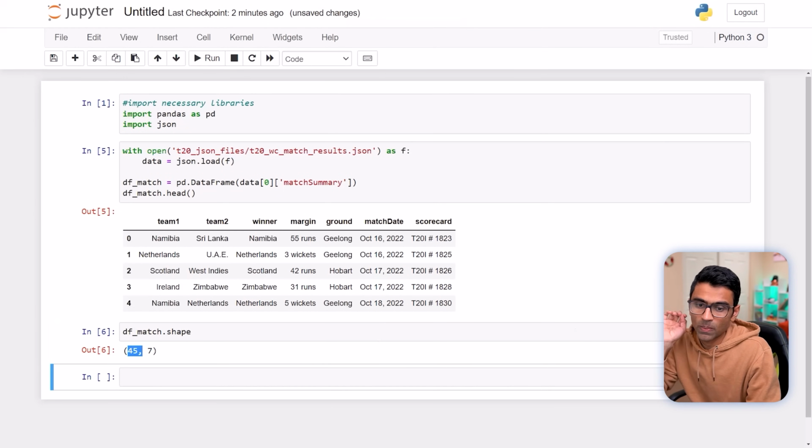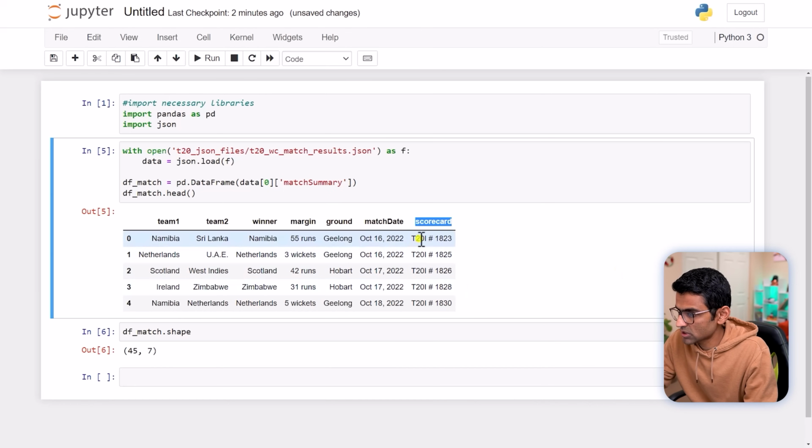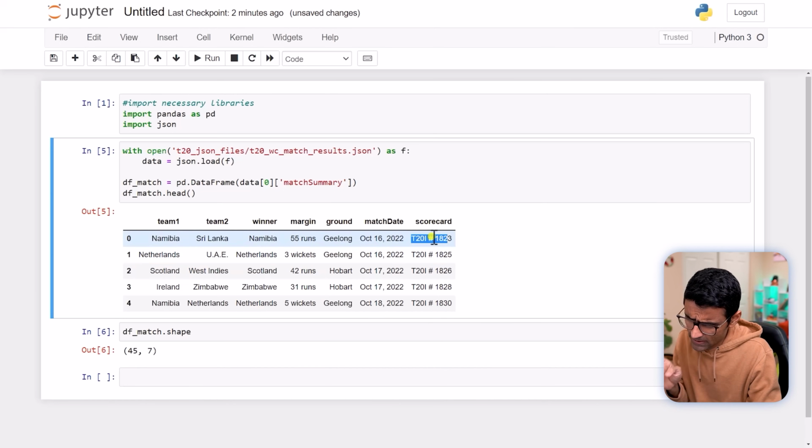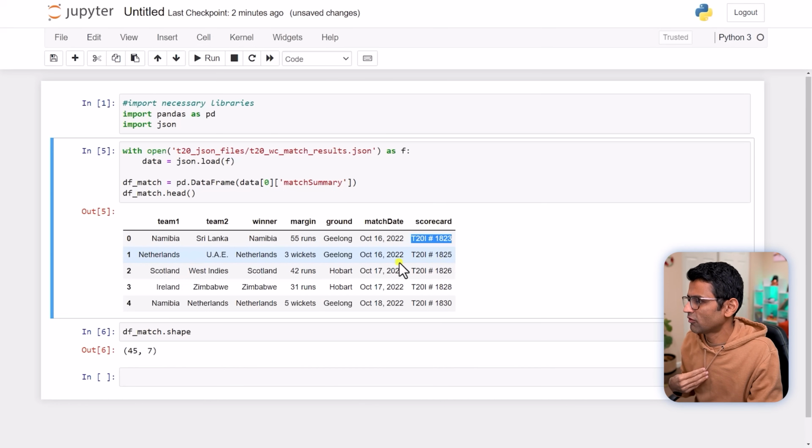I'm going to do a few processing steps. I will use this scorecard as kind of a key of this particular data frame. What I mean by that is I want to treat this as a match ID so that I can connect with other tables, because when I import them in Power BI, I need a way to link them, sort of like primary key, foreign key in SQL terms.